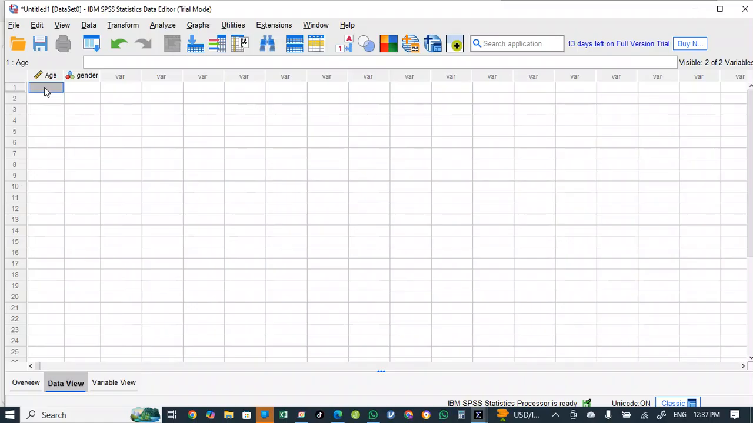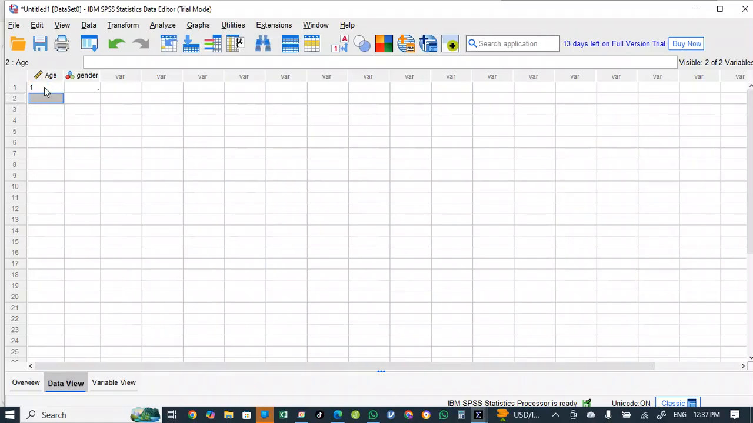Under the data view, age, I'll put 23, maybe 45, maybe 23, 42, and so forth. Then gender, we said male is 1, female is 0. So 1, 1, 0, 0, 1, 1. The reason why you are seeing dots when I'm inputting the data set is because it has already been coded. That is why.